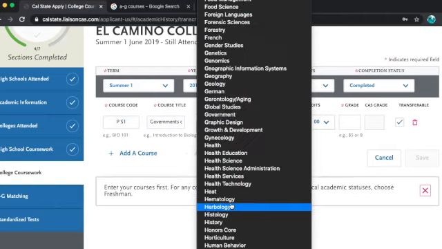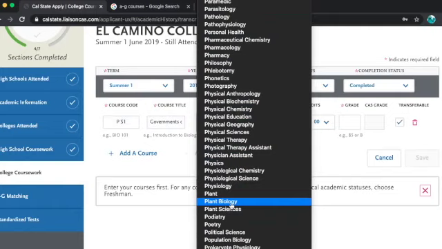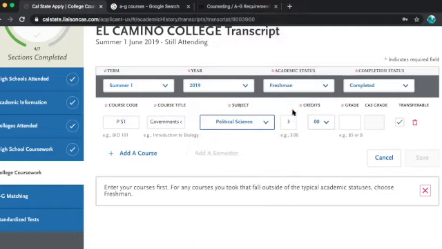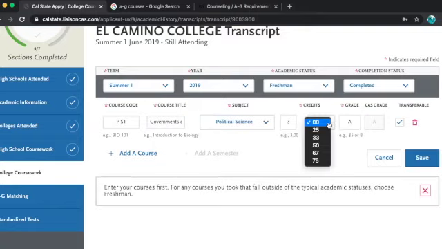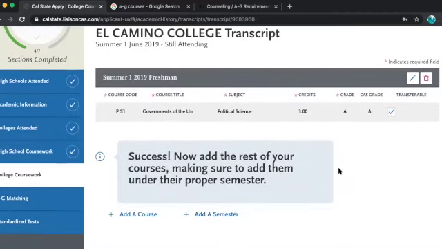So it will go under political science. We received 3 credits and the grade that I received was an A. It's transferable. Okay, so that's what we got and we're gonna save. If that's the only class we took, great. If we need to add another course, let's do that.